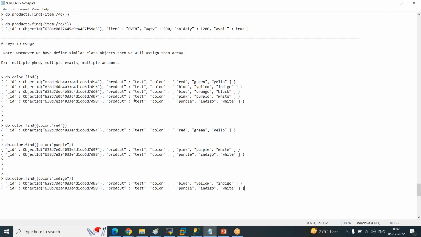It's just that you're giving a condition on an array field with red. Wherever there is red, it will find it. It has only one record. That's why it gave you one. And in the second case, you have two records, one in the middle, one in the beginning. Third condition, one is in the end, one is in the middle.